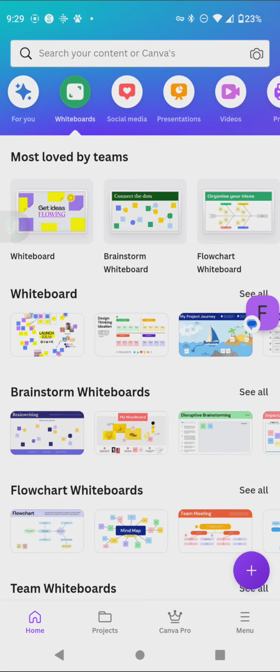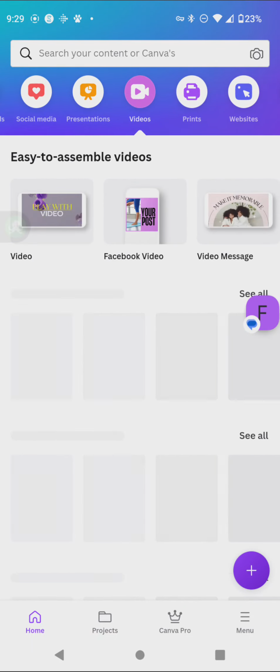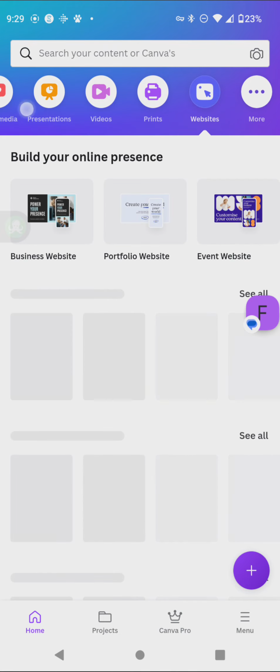Hope you're doing fantastic, and today we're going to be looking at Canva, the mobile app. So this tutorial is just going to show you how to use the app and what to create on here. So when you look at the screen, for starters, it shows the For You page, the whiteboard, social media, presentations, videos, prints, websites, and more.